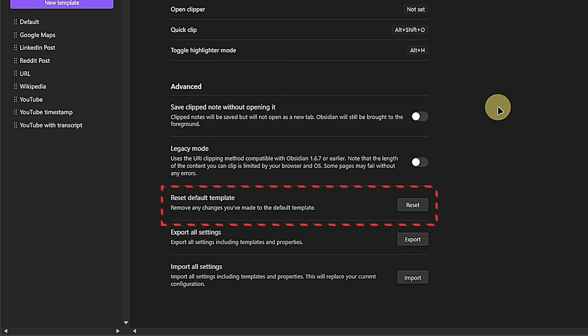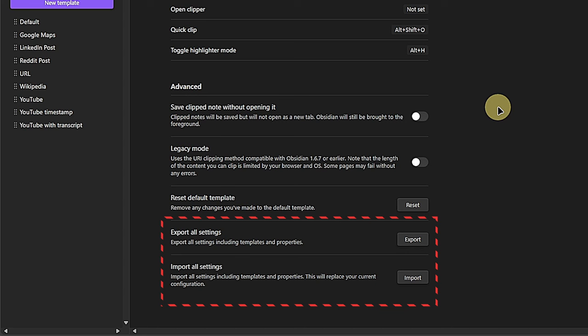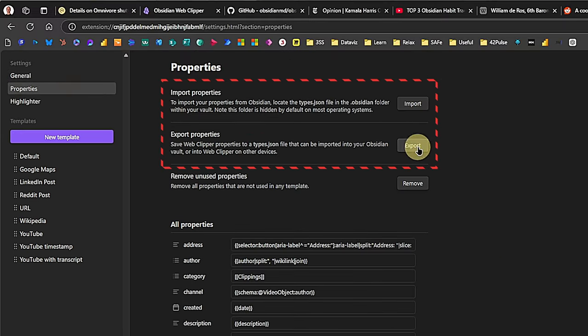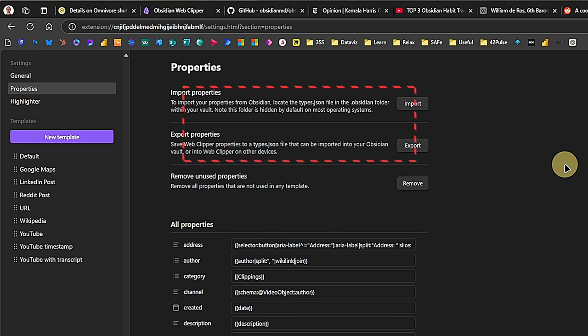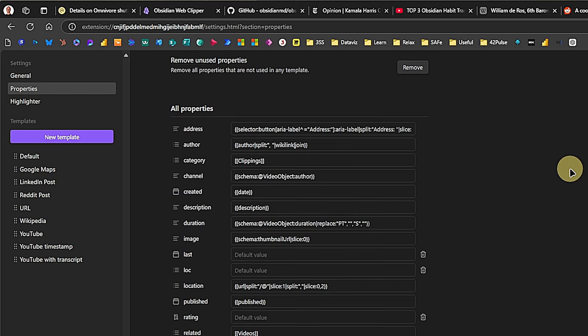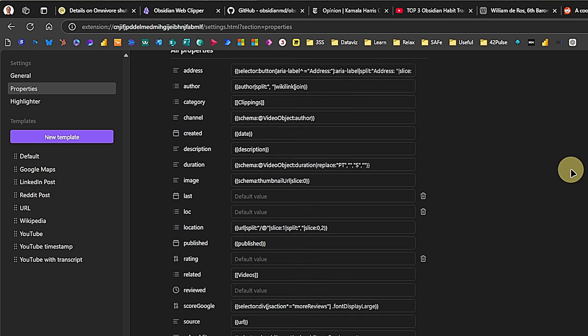Lastly, we have the option to reset the default template in case we messed it up and export or import the Clipper settings. This is very handy if we want to back up our settings or simply migrate them to a different PC or browser. This includes all our templates and the Clipper properties. Under Properties, we can use the same import and export options for properties only. And we can also remove any unused ones. Here we can also find a list of all defined properties across our templates.